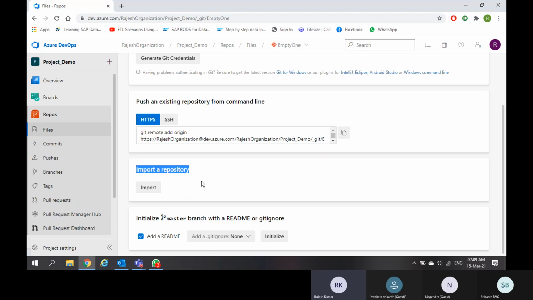And the final one is you don't have code anywhere, but you want to write your code in Azure Repos itself. That is the best point of Azure Repos. If you don't have code anywhere and you want to start writing code within Azure Repos, then you can go ahead and initialize the new repository.